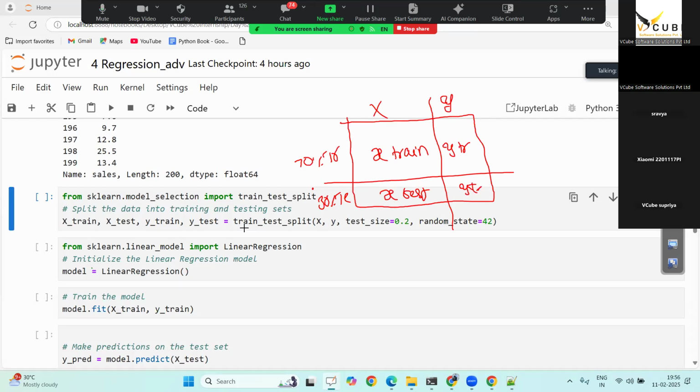Now, by using a function called train_test_split, where X is the input data and Y is the output data, I will be dividing my data into 80% training and 20% testing. It is up to you: 70, 30, 80, 20, 90, 10. It depends upon the availability of the data. Is it okay for all of you?